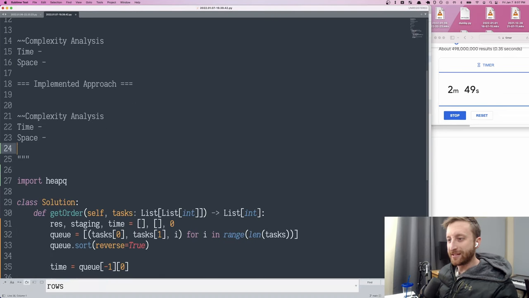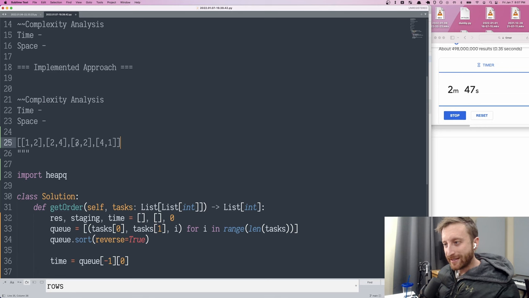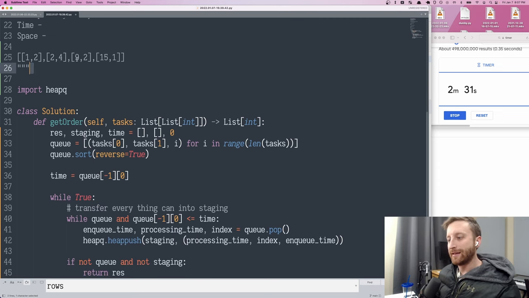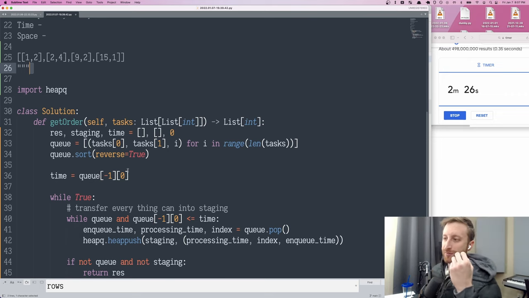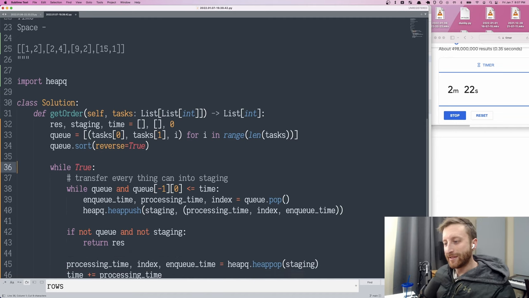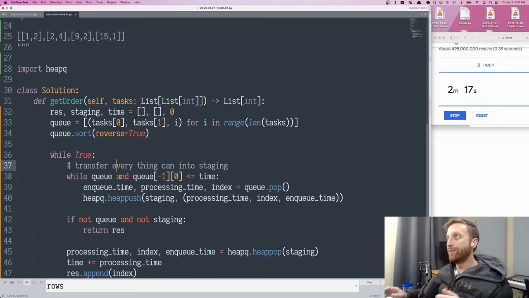But if we think about this example, what happens if this number's like 9 and this number's like 15? We somehow need to advance to that time. So in fact, we need some way to shift time. So really I want to take that out and I want to move time along appropriately. I want to move the time along if there's nowhere to move it. So at the beginning is a perfect example of this, because there is nothing on 0, but there is something on 1.